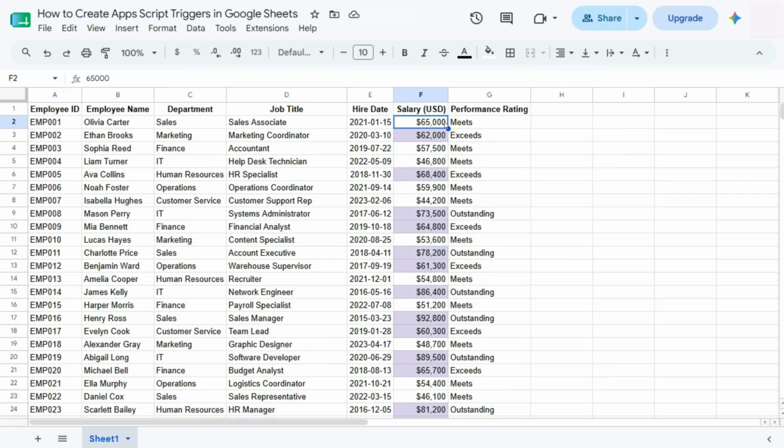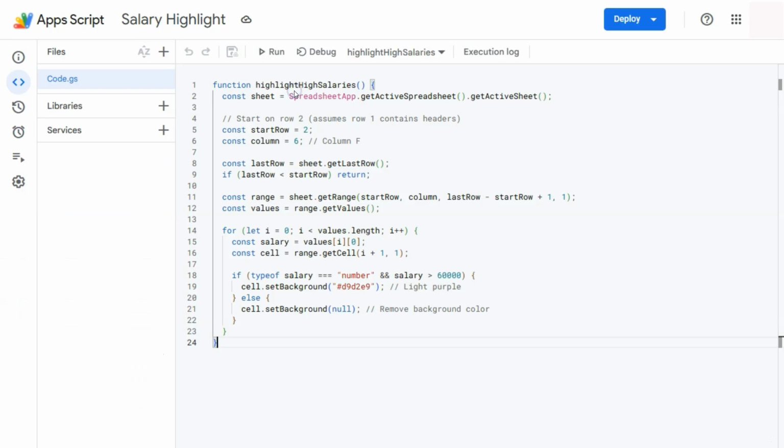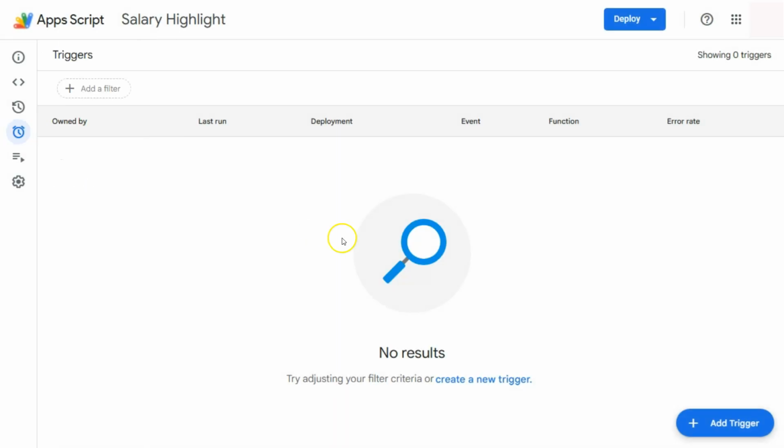And to do that, we have to open our App Script. So to open App Script, just go to Extensions and click on this one right here. Once you do that, it will open on another tab. So here we are with our App Script. This is our editor. And if we go to the left side, we will see our triggers. So that's going to be 1, 2, 3, 4, our fourth row. Click on that. And here we have it.